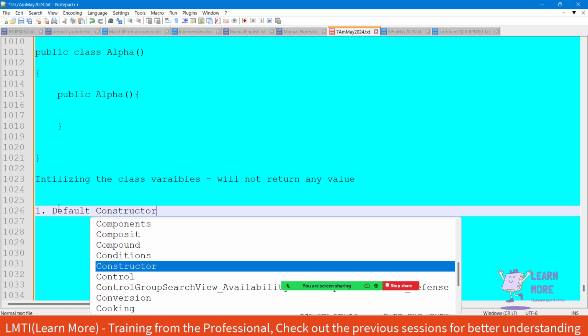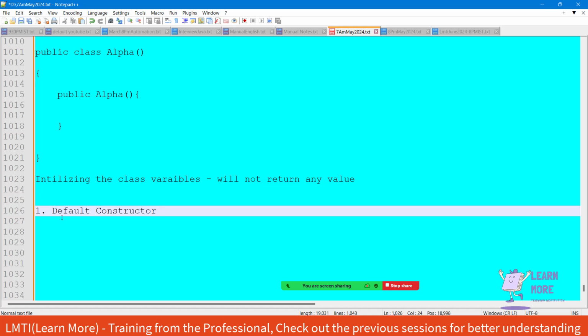It will check whether the constructor is present or not. If the constructor is present, it will execute the constructor. If the constructor is not present, by default, at the back end, it will create the default constructor, which means whenever we try to run any class file, at the back end it is creating the default constructor.